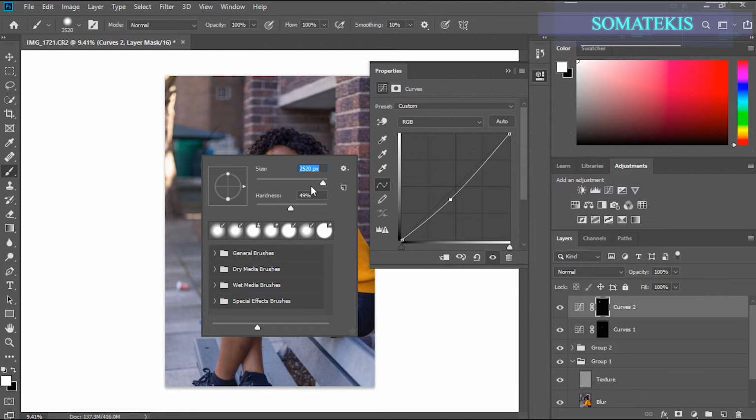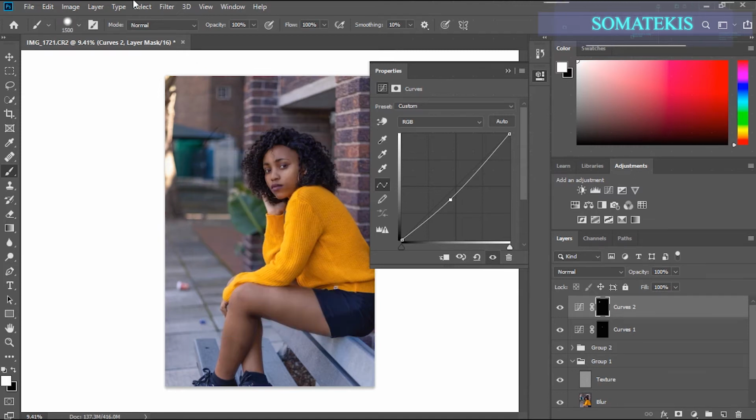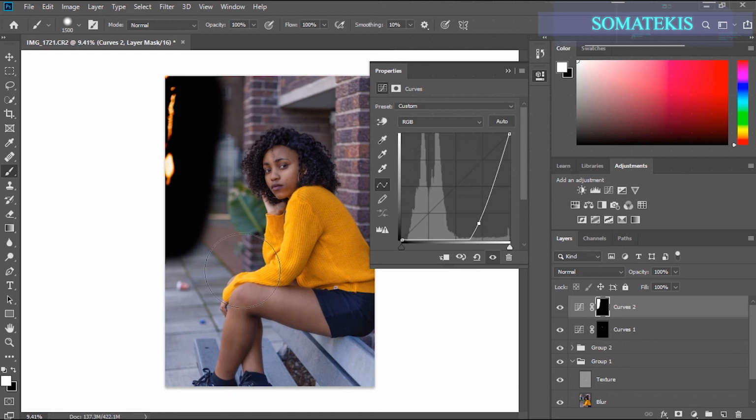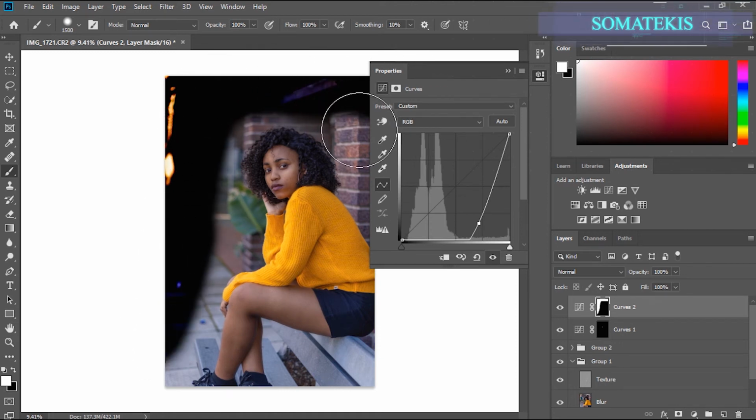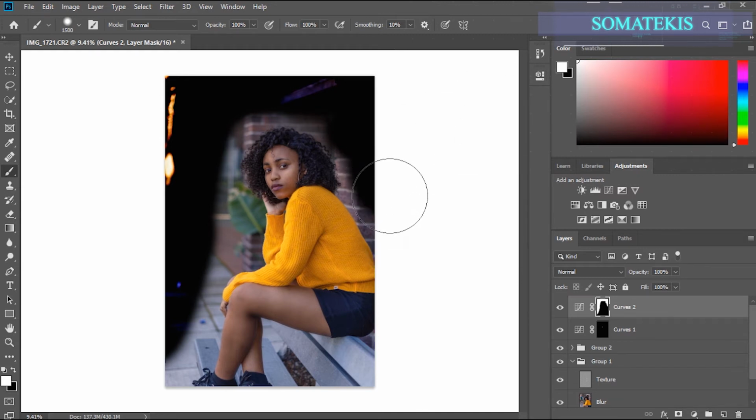Increase the layers. No, let's say 1500. This is the brush size. Okay, what I can do so that you can see exactly where you've painted. Take this out. I want to separate the background from the subject. I want it just a bit darker, right?